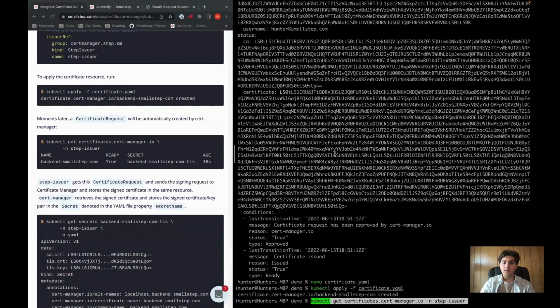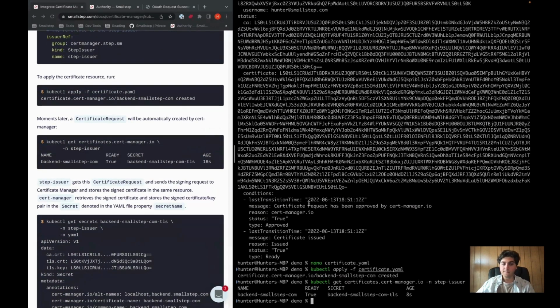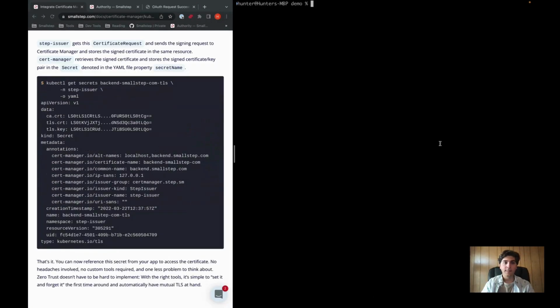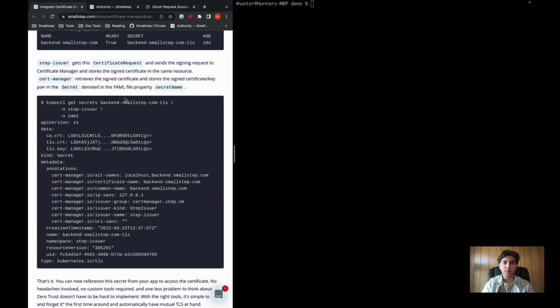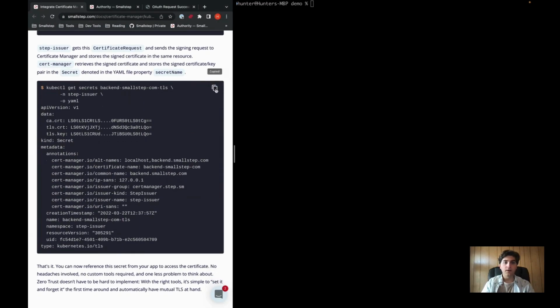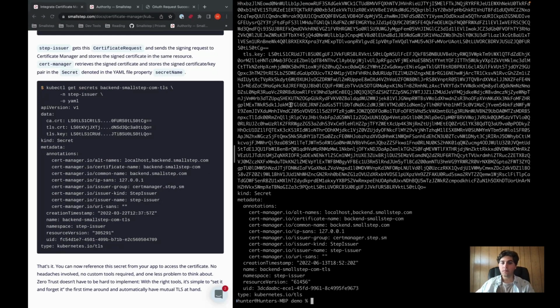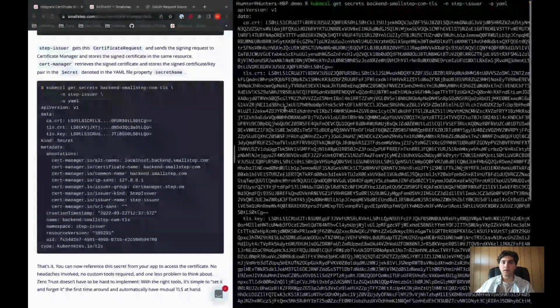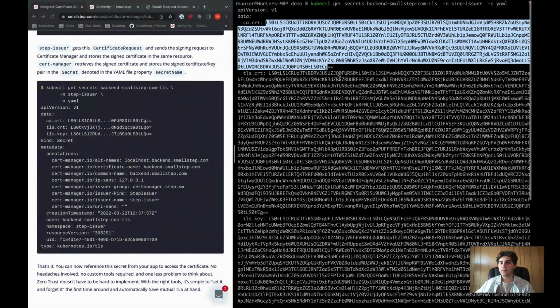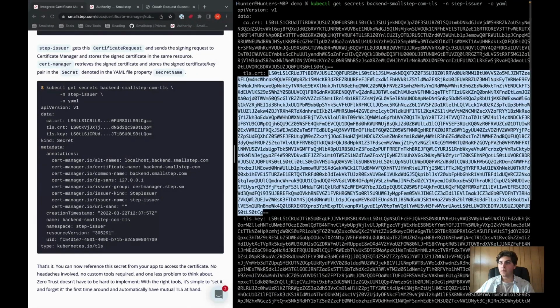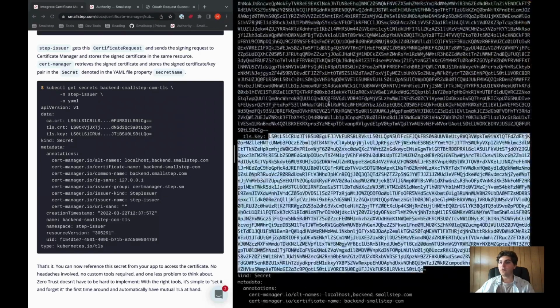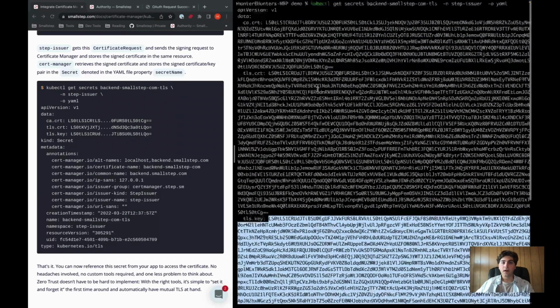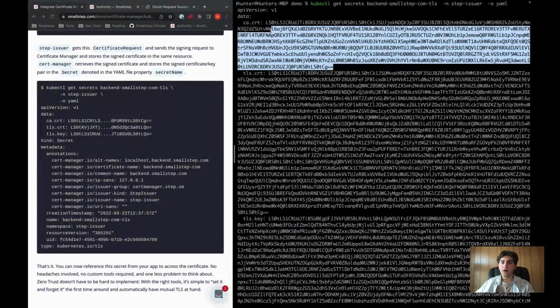And here we can inspect the resource. See that it's ready. Okay, so now that secret's been created. I'm going to go ahead and get that value out. And here we can see the CA certificate. This would be the root certificate, the TLS certificate that we have just issued, and here's the TLS key that corresponds with that certificate. If you're curious, you can go ahead and copy the certificate value.